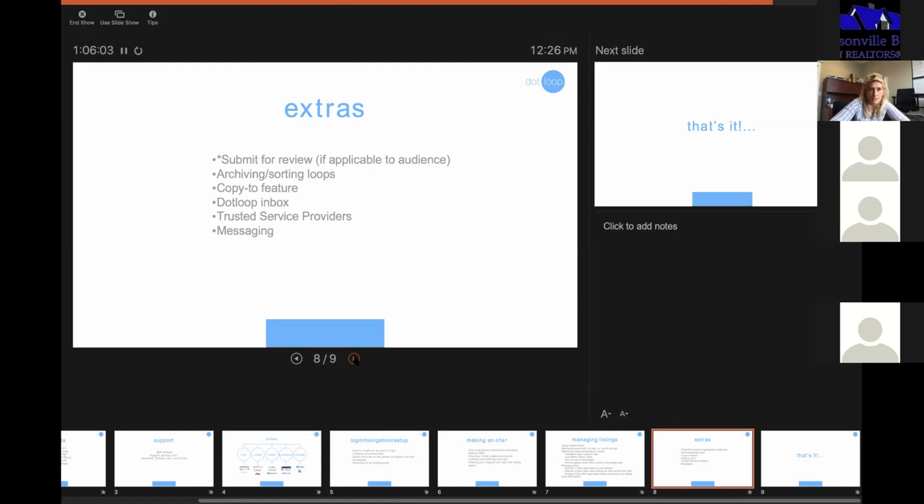So I already talked to you about archiving, the copy to feature, and the DotLoop inbox. Remember, that was where I was telling you how, if you're going to add to your loop, there are 3 different ways you can add to a loop.